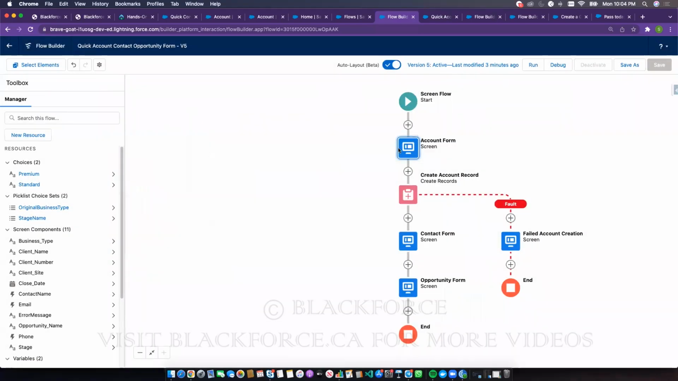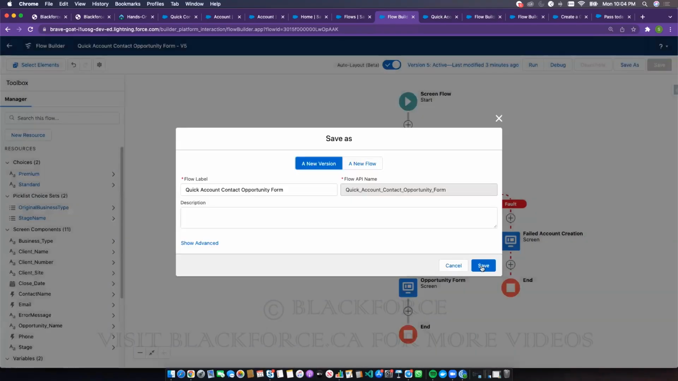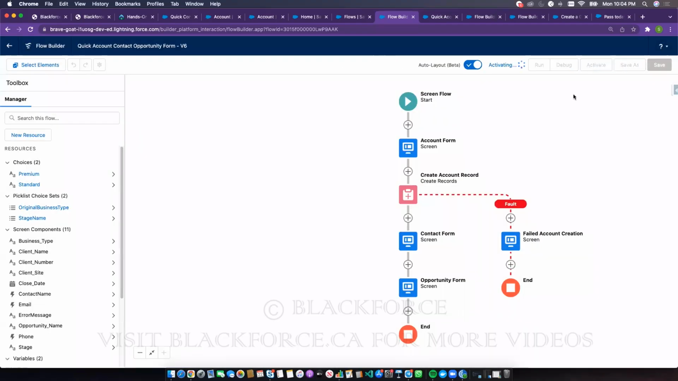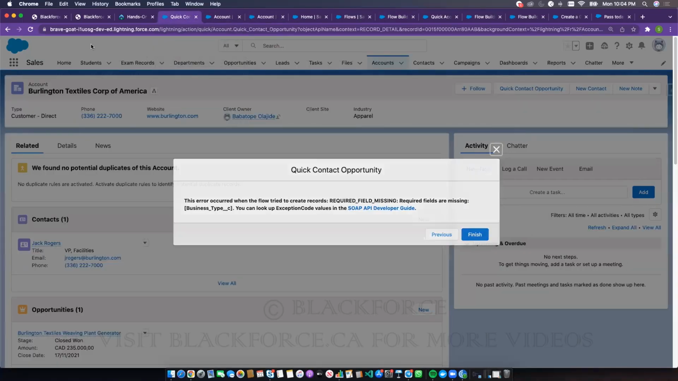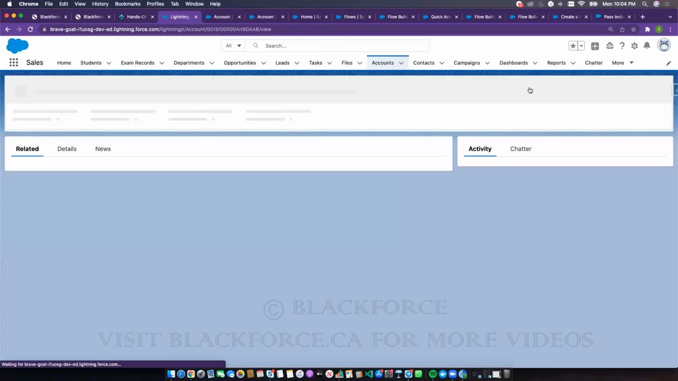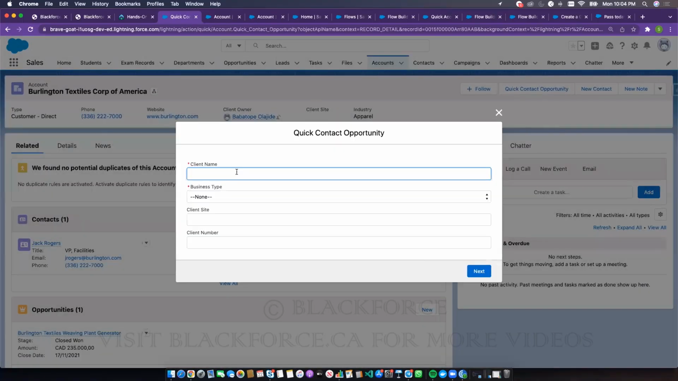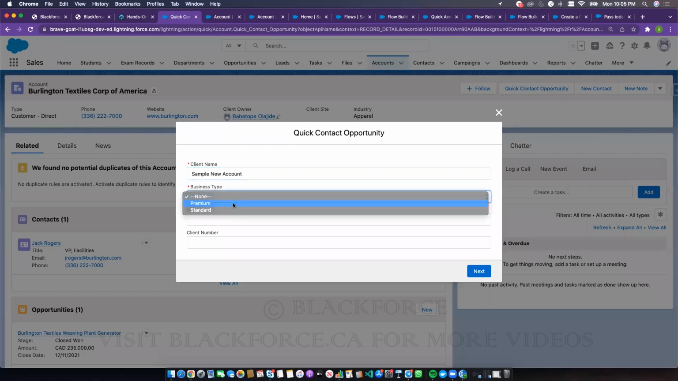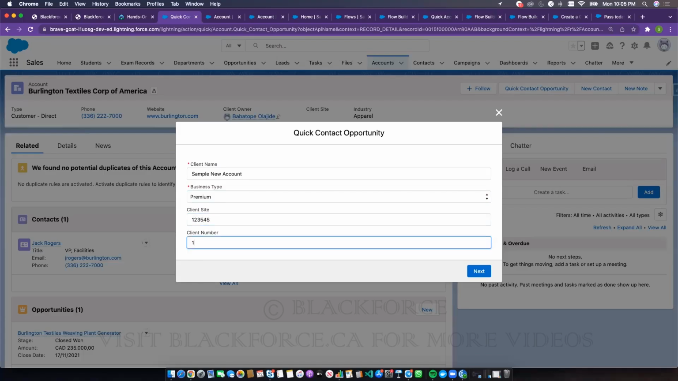That's why I don't like to use free flow pick list, because free flow pick list, if my pick list is a restricted pick list, it might impact the account record creation. Okay, so now I know definitely it's coming from the account record, account object, activate. Then I go back to my flow again. I refresh, and I have the quick contacts. I say sample new account, business type should be original, 1, 2, 3, 4, something like that.